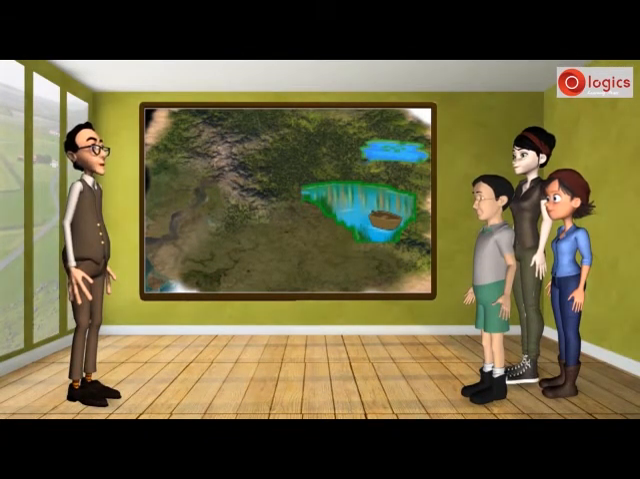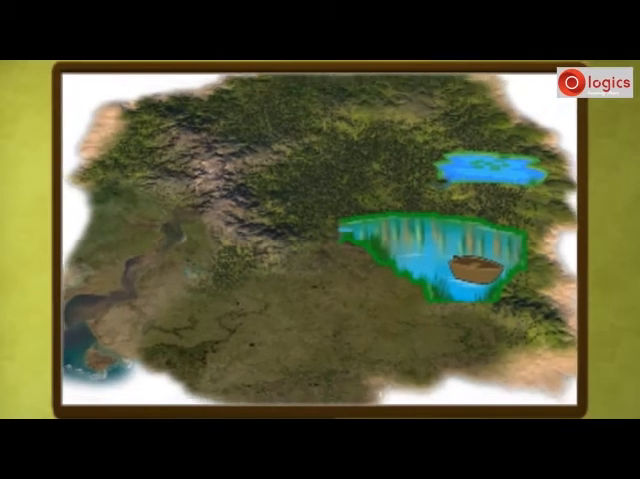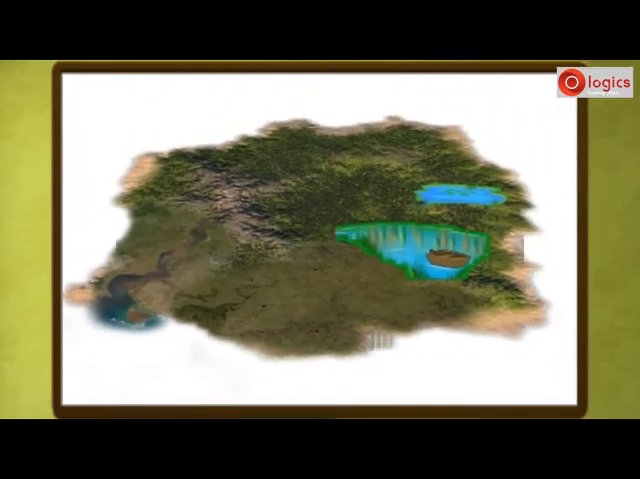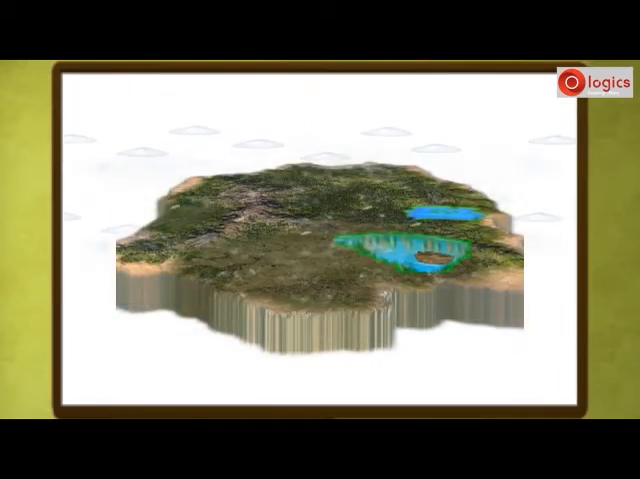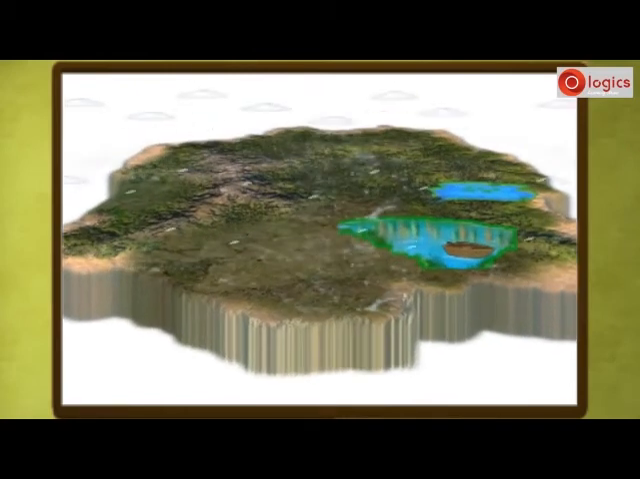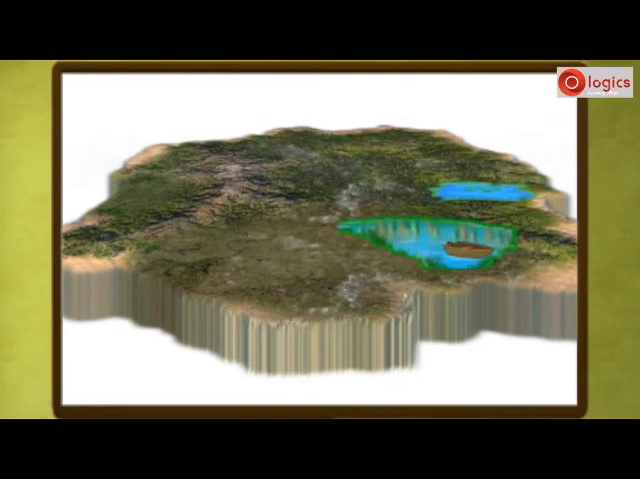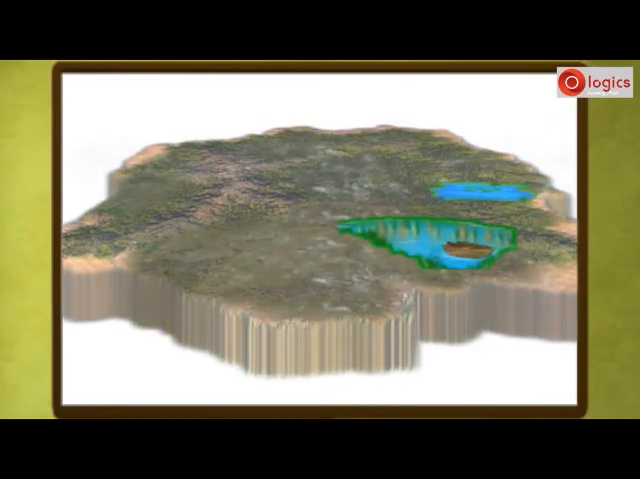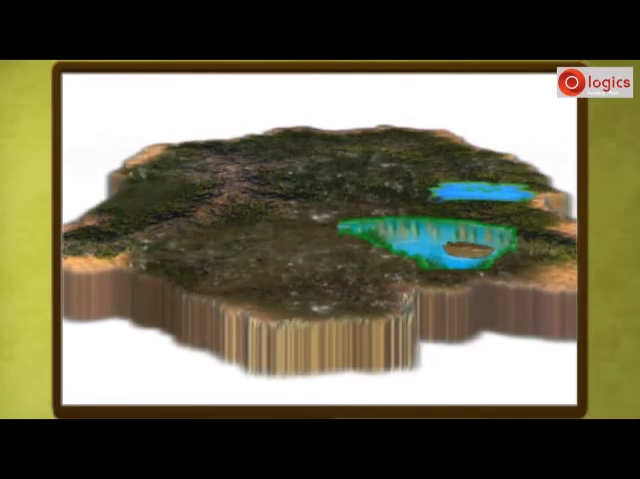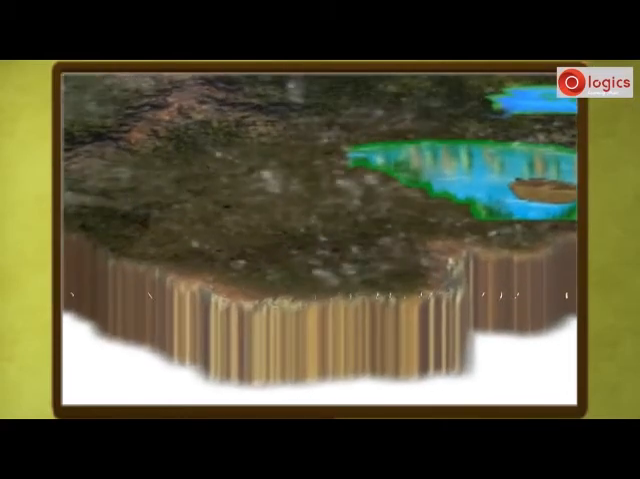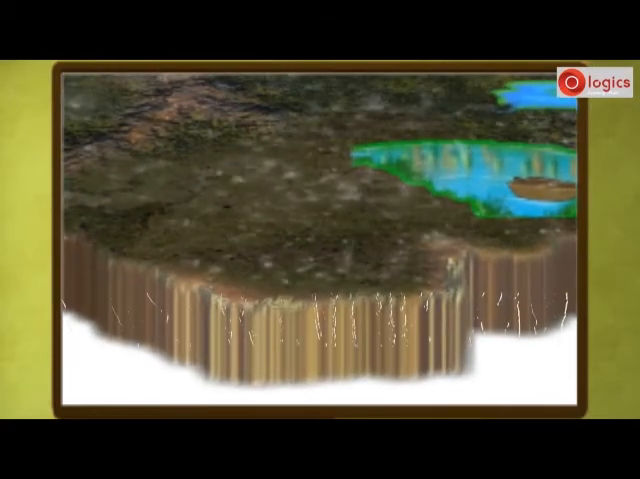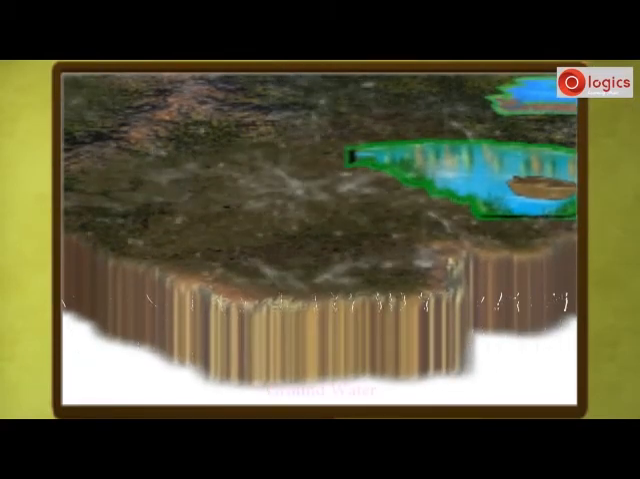Water disappears not only due to evaporation, and some part of the rainwater gets absorbed by the ground. See here, after water falls on the ground, it is absorbed by the ground. The water that seeps into the ground becomes groundwater.